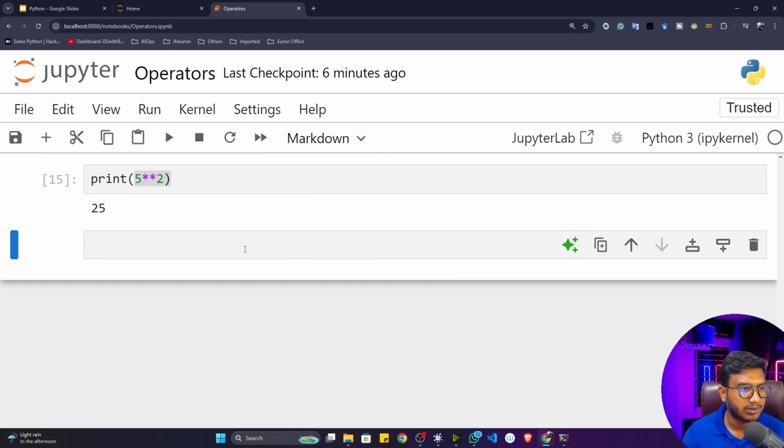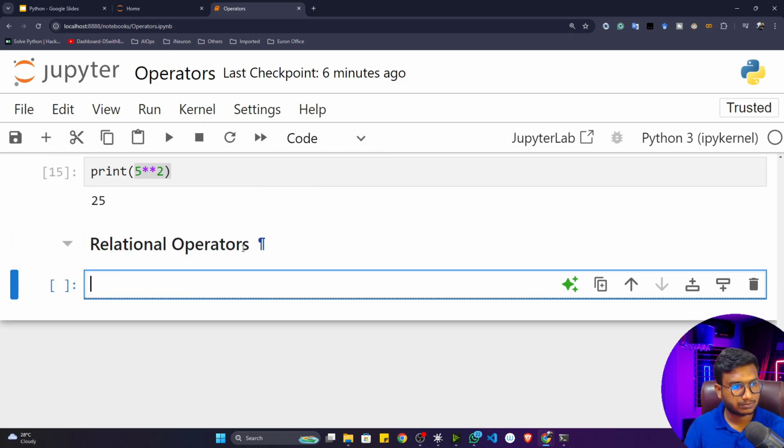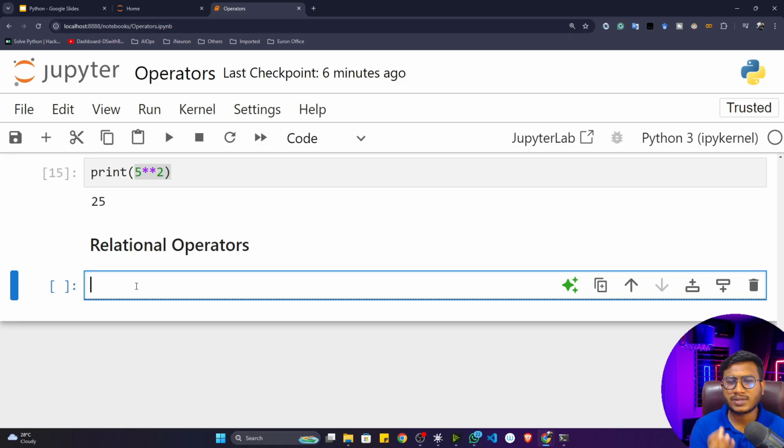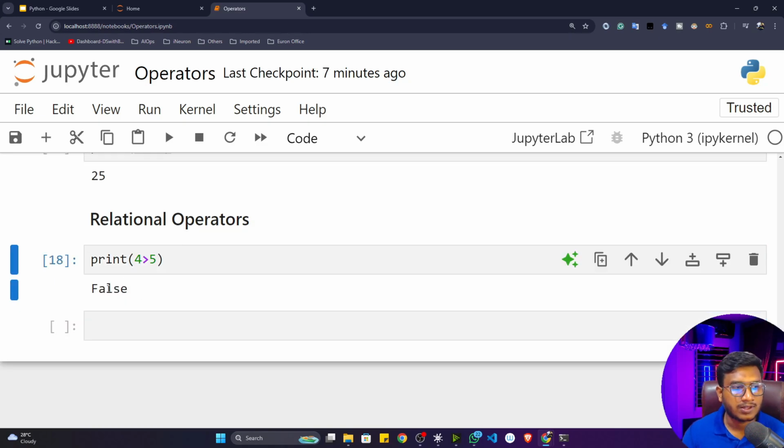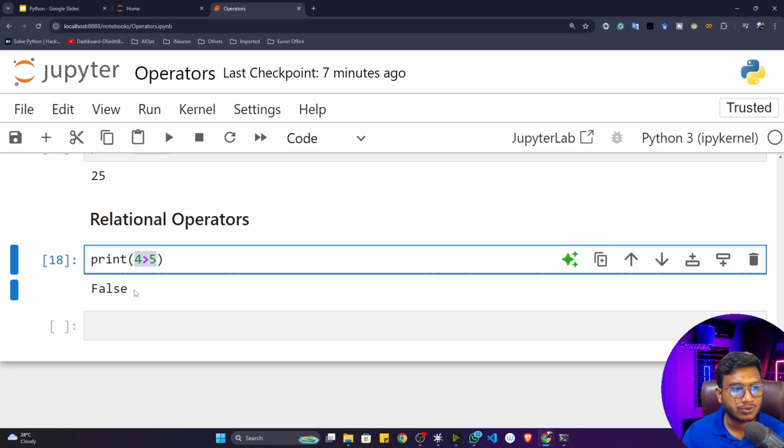So let me just do the markdown here. Relational operators are nothing but operators that try to find out the relation between two numbers. Let me give you one example. Let's say if I just write 4 is greater than, let's say, 5. Just try to pause the video and tell me whether 4 is greater than 5 or not. If yes, you can give true, otherwise you can give false. Now let me execute and show you what the output will be. See, it is giving me false, because this particular relation is not true. 4 is not greater than 5. That's why it's false.